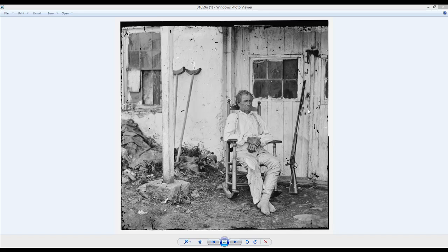So here you see a photograph of John Burns, who was the hero of Gettysburg, the old hero. And he is the only civilian to fight in the Battle of Gettysburg. And this photograph was taken, I believe, in July of 1863 by Timothy O'Sullivan. Here you can see he's sitting in his rocking chair. You can see his musket and his crutches from when he was wounded during the battle.